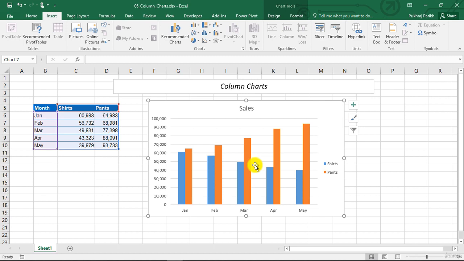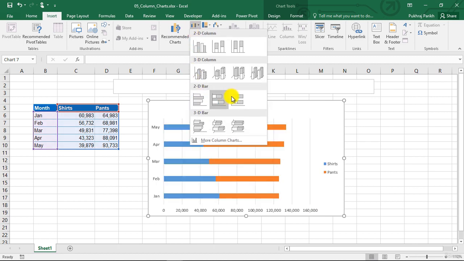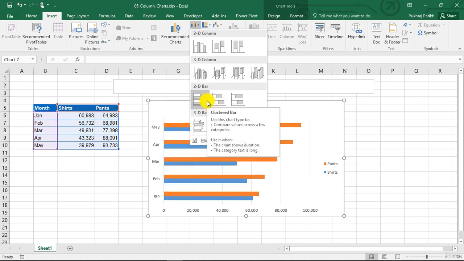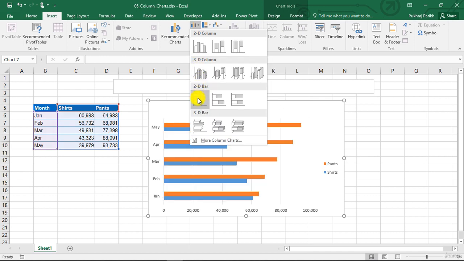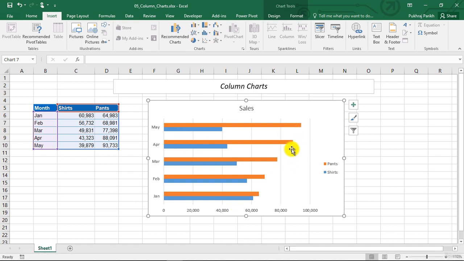Another set of similar charts are known as bar charts. You can see these are the bar chart options available. These are exactly similar to column charts. The only difference is that the bar is rotated 90 degrees clockwise. That is, instead of vertical bars, we will have horizontal bars. One advantage of using a bar chart is that the category labels, that is, the horizontal axis labels which were in the column charts, can be easily read in a bar chart.